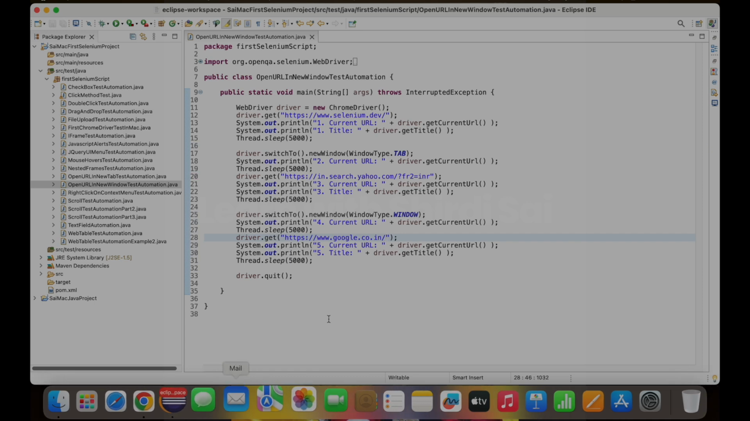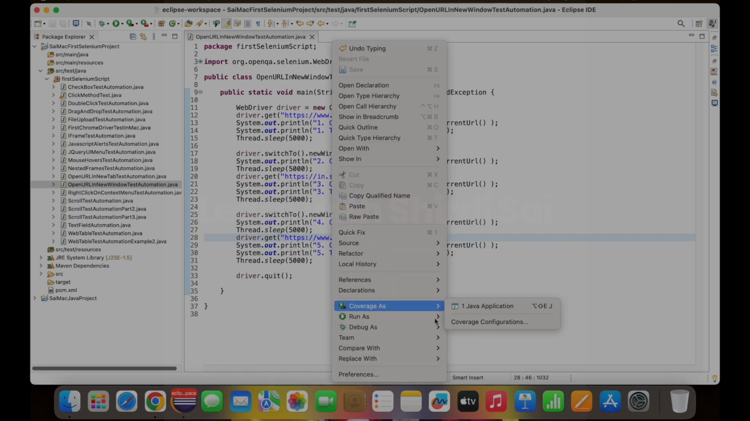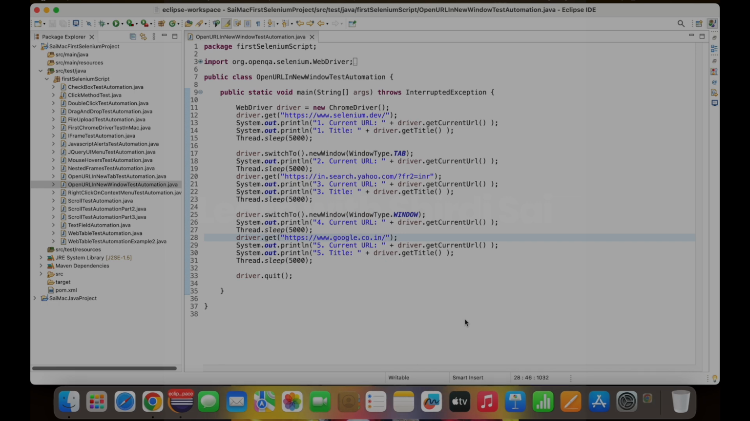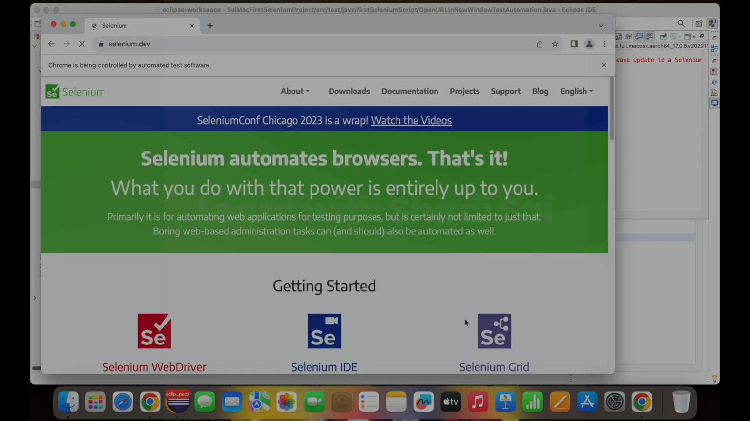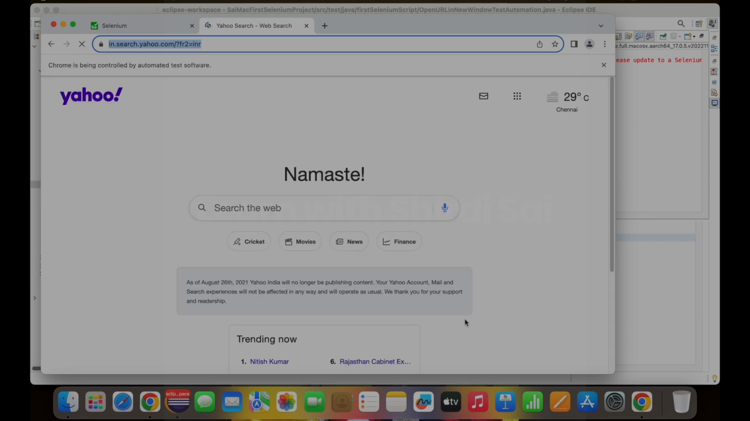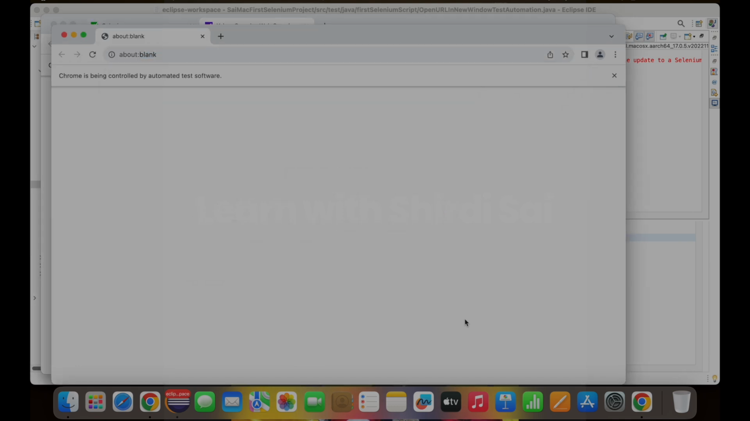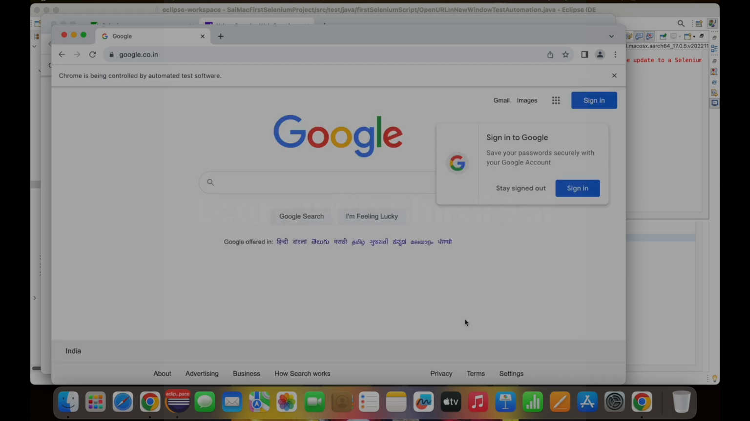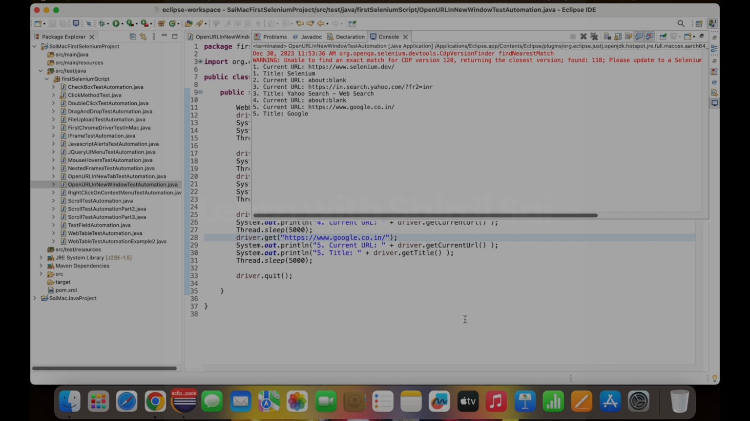Okay, I'm going to run as Java application. Now you observe it is opening the URL in Chrome browser. Now it will open a new tab after 5 seconds. Here it will get the URL available, that is about:blank. Here it is loading yahoo.co.in. After that, it is opening a new window and here you need to pass google.co.in. Okay, so all the 3 steps we did are over and it got printed here and the session is over.